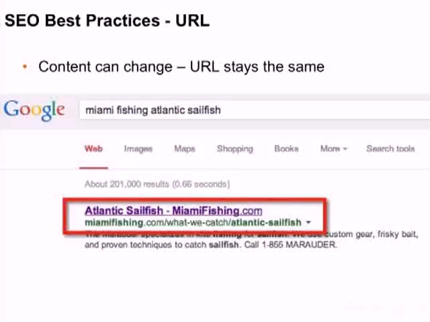Another reason this is important is because the content can change, but the URL stays the same. That URL will always be there. We can change the individual content. We could put specials on that page if it was a travel page. Whatever it is, you can put new content on it, but the URL stays the same.